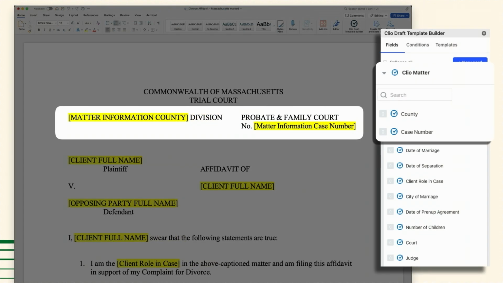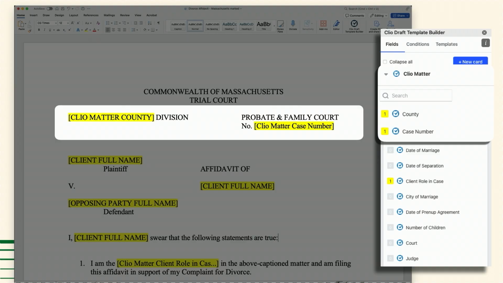So what I do is in my template builder, I go to the card that says Clio Matter. It has a blue check mark on it. That is always going to be your custom fields. Okay, so your custom fields will look different than mine. You can go ahead and search your custom fields. I know I've got a county custom field already. I know I've got a case number custom field already. I just want to utilize the data I already have and put it into my template. So that's how I go ahead and do that.